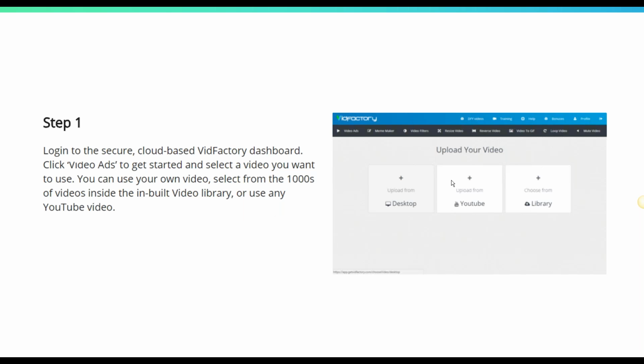Step one, right? Of course, is we'll be logging into the software. So we're gonna do that here. Let me just open up my browser here. There we go. And let me actually log in really quick.